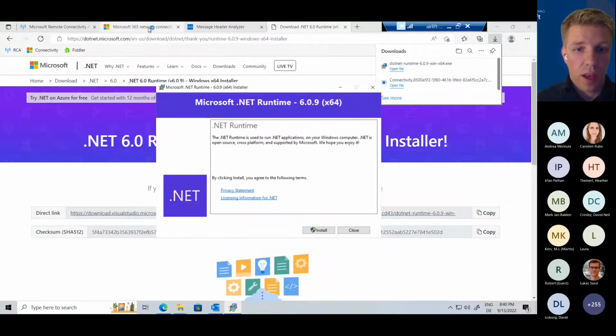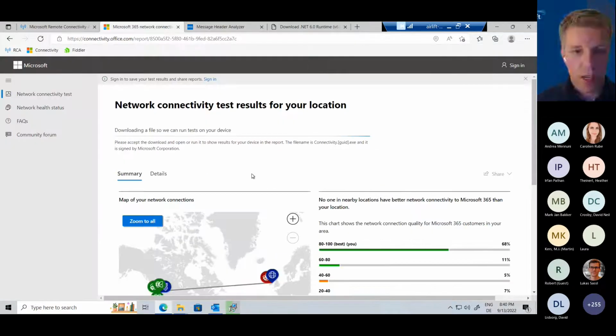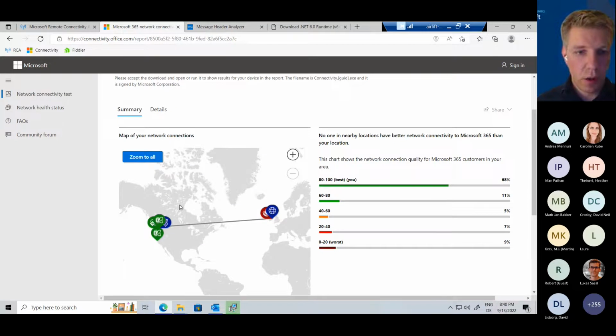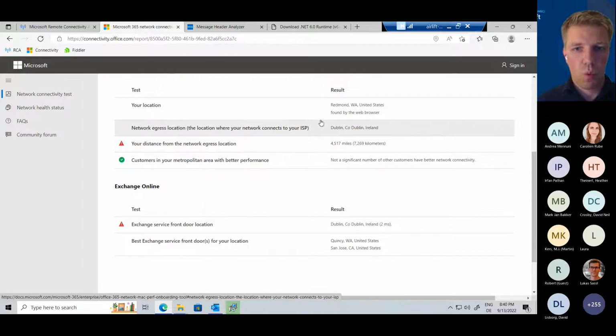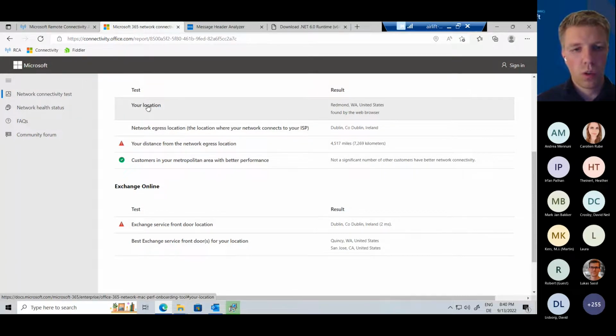And yeah, during the install of the .NET runtime, let me explain something about the test. You see here a world, and you see different icons. Let's start to explain some of these icons. When you run the test, you get detailed information here. So what you said, okay, I was located in Redmond, which is not necessarily correct, but we will go to that point later.